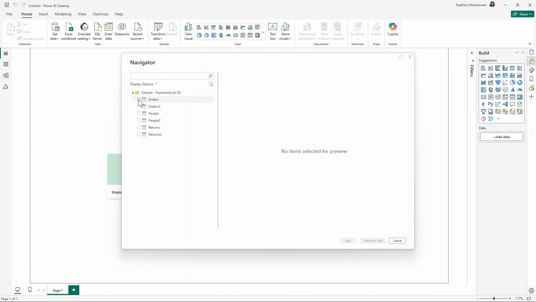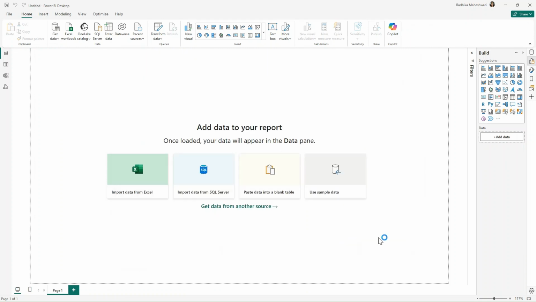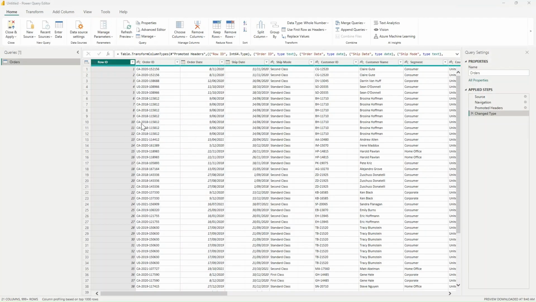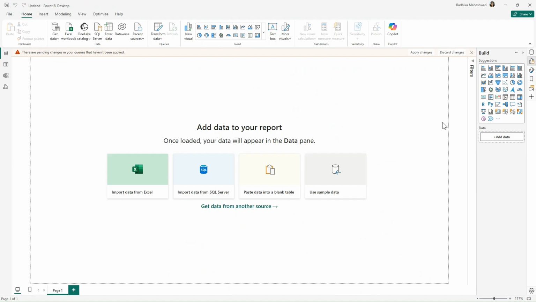Now I will choose the orders table because that's the only table that we want and click on transform data just to double check that all the data has been loaded perfectly. So now in Power Query Editor, I can see that all my headers are loaded perfectly. Data looks all right. And the table name is also correct. So then I will just click on close and apply.